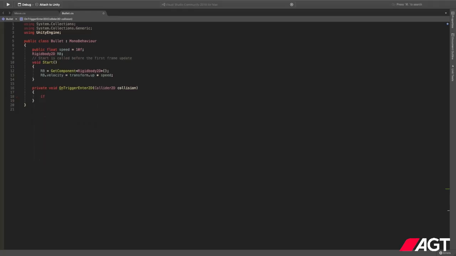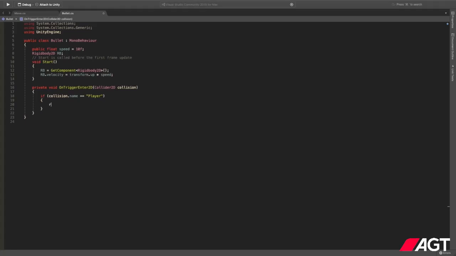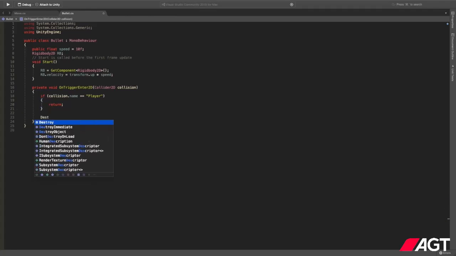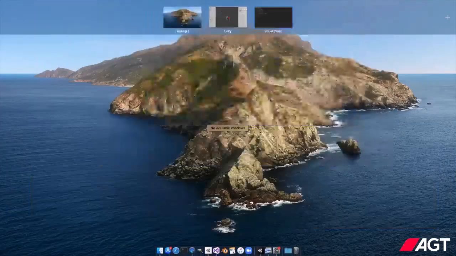So let's say if, and we can use this collision from the method. If collision.name is equal to Player, what I want to do is return. I don't want anything to happen, but if it's not the player, I want to destroy the bullet object. So when the bullet hits another object but not the player, it will destroy itself. And that's the bullet script for now. So let's go back to Unity.